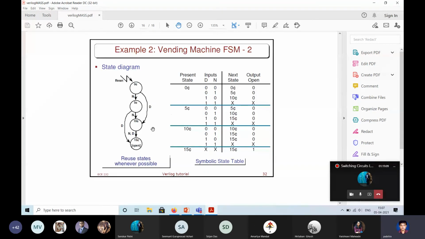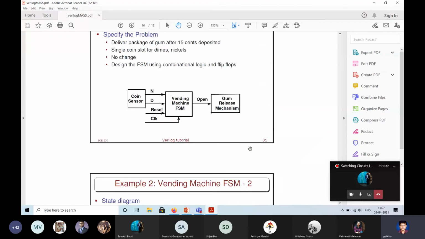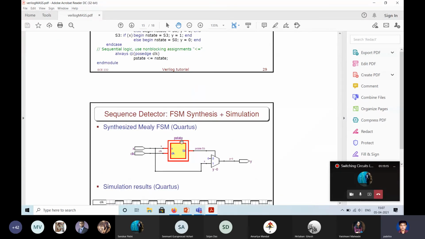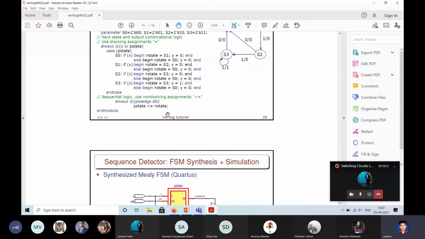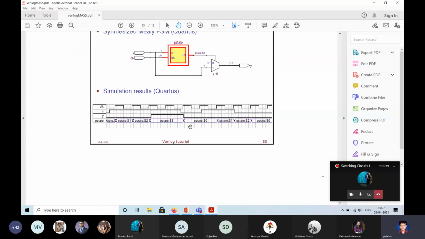Basically, what you do is write down the state diagram of the FSM, and from that you use the case statement to write the Verilog. It's easy. You just follow this, how to write the case statement.